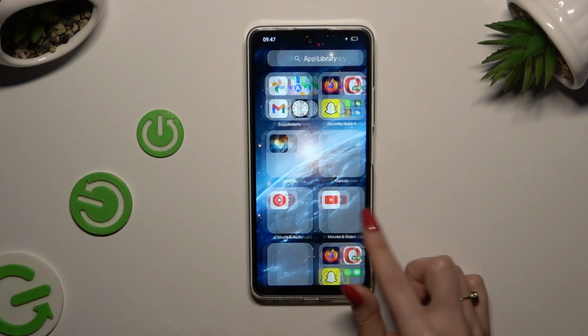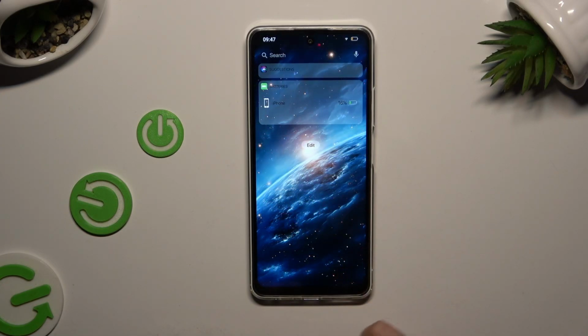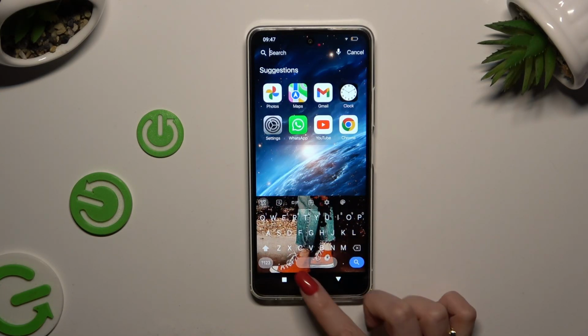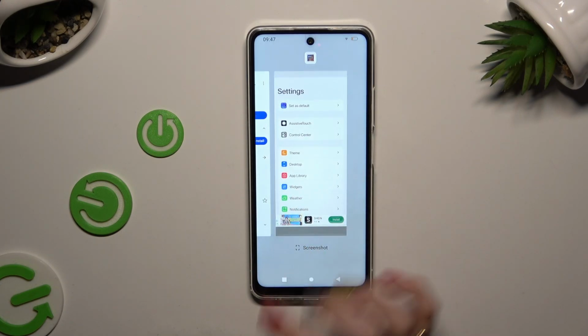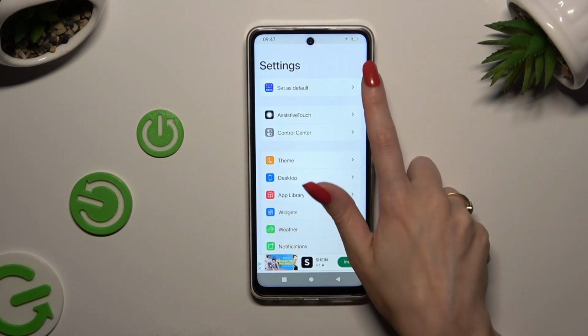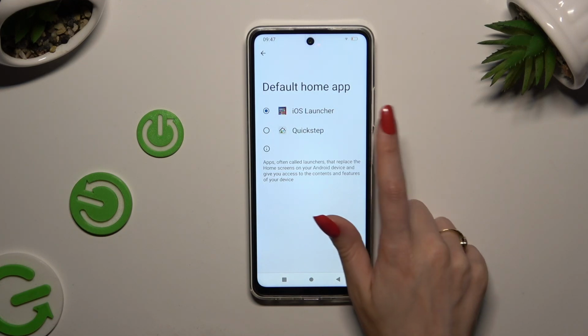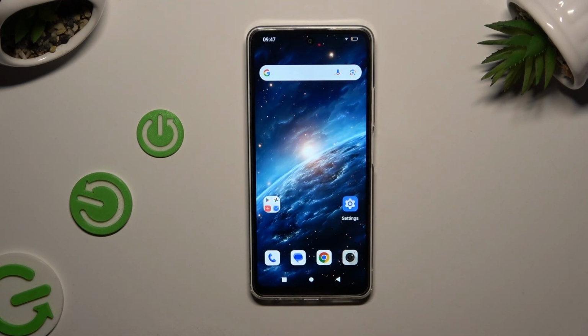If you want to go back to your default one, you can always do that by going back to the same launcher app, tapping on Set as Default and choosing Quick Step Launcher instead of iOS one.